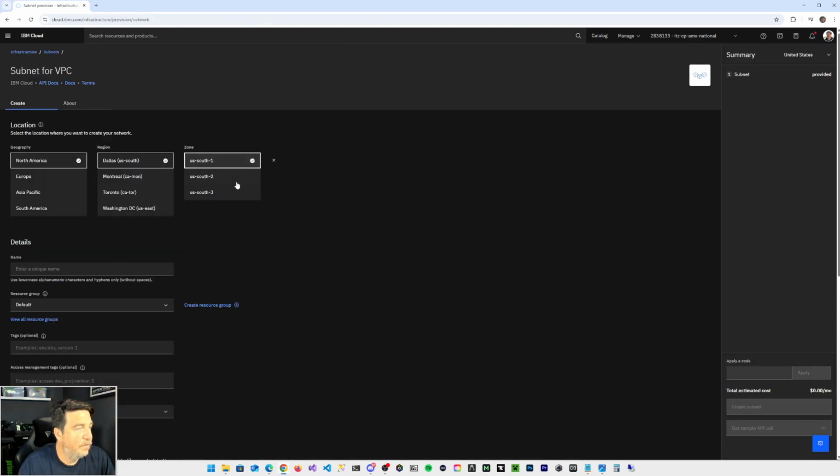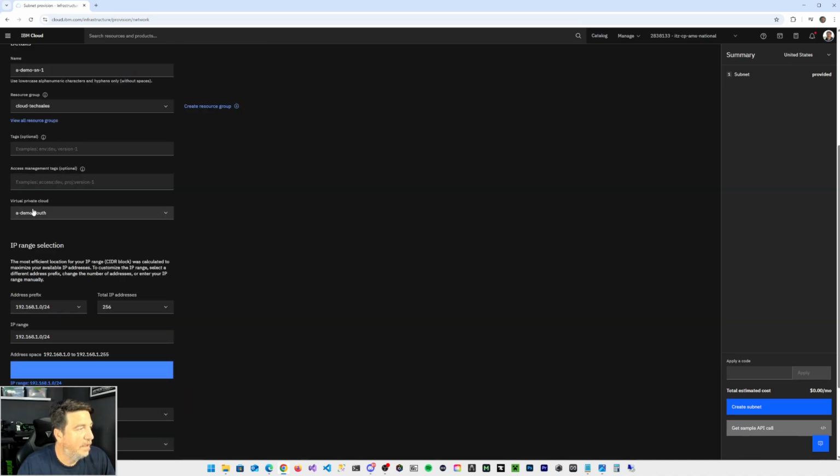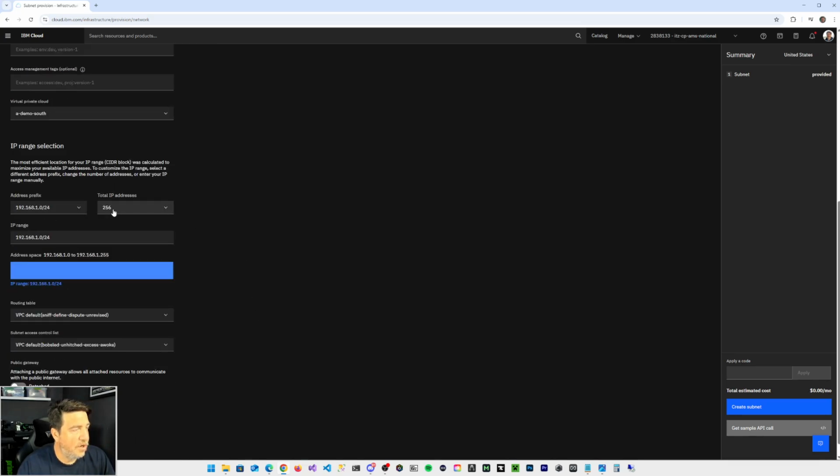We're going to change this one over to 1 because we want to do that one first. And this is going to be a demo subnet 1. And again, it's asking for a resource group, as well as the tags and access management that we could apply. Want to make sure that we are selected in the VPC that we want, because we did come in from the previous page. It has it auto-selected. We're going to go ahead and carve out all 256 of that /24 into a subnet, and then tie it to the routing table and subnet that already exists.